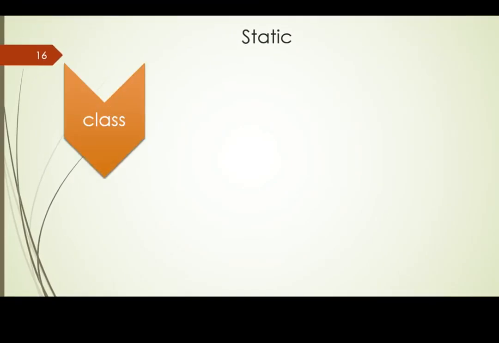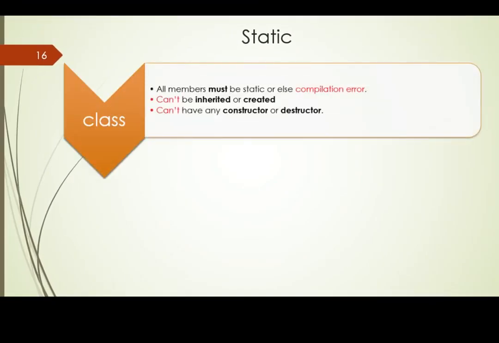If you mark a class as static, then you have to mark all its members as static. If you don't do that, you will face a compilation error. And if you have a static class, you cannot inherit from it or create an instance of it. Static classes also don't have any constructors or destructors.